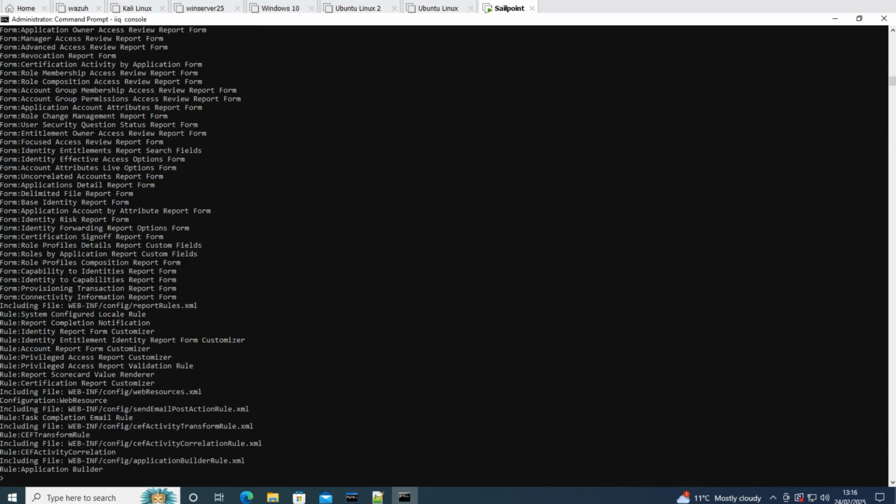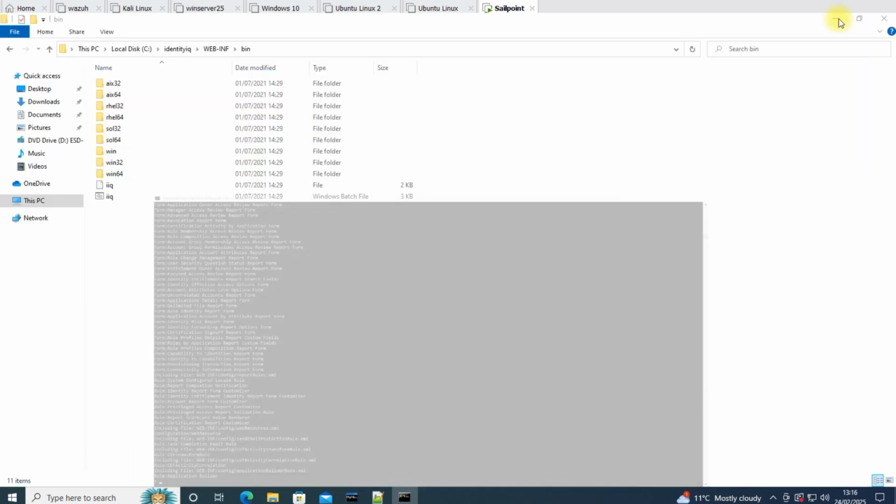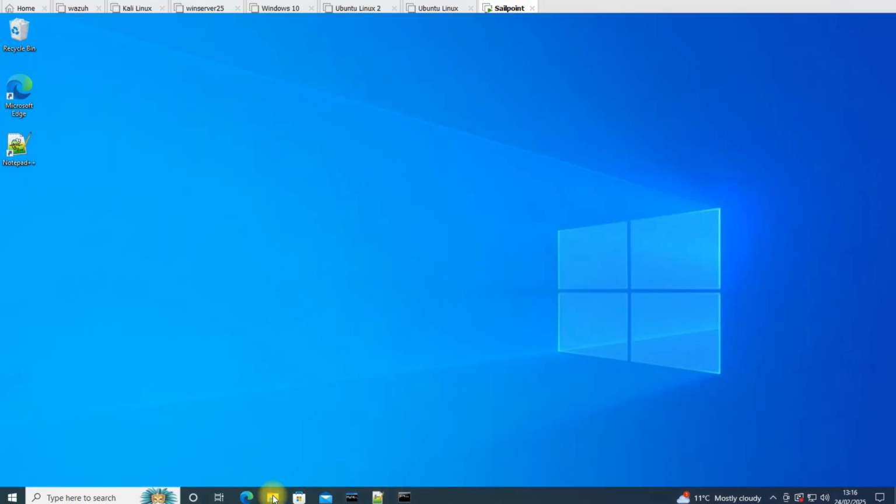You allow this to run because it's going to take a few minutes. Now, it has completed successfully. You need to see some things before you confirm it has completed successfully. First, you need to see rule CEF activity correlation. That is very, very important. Then you can see application builder. But it's important you see rule activity correlation.